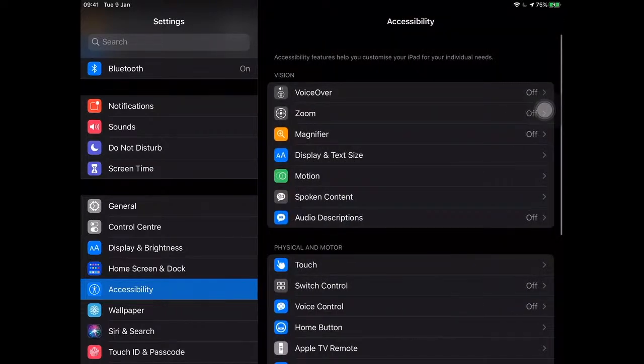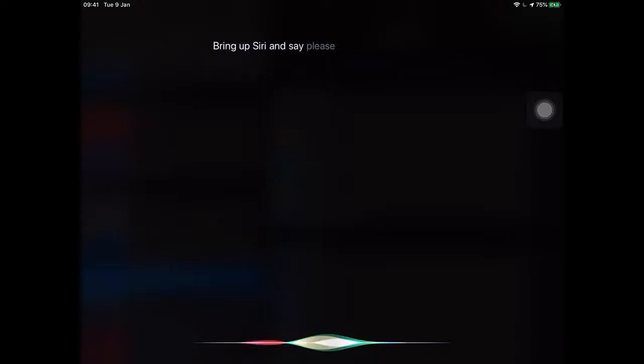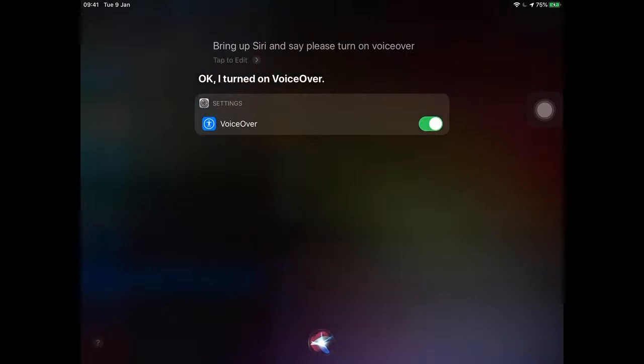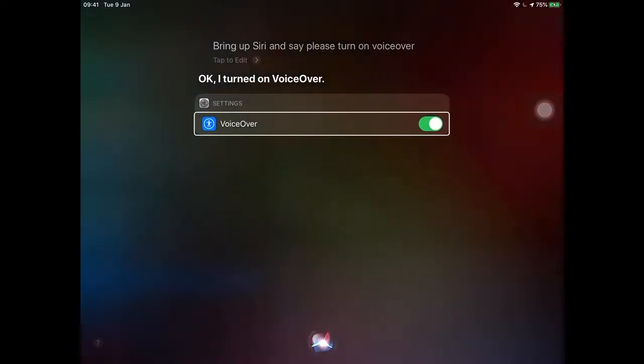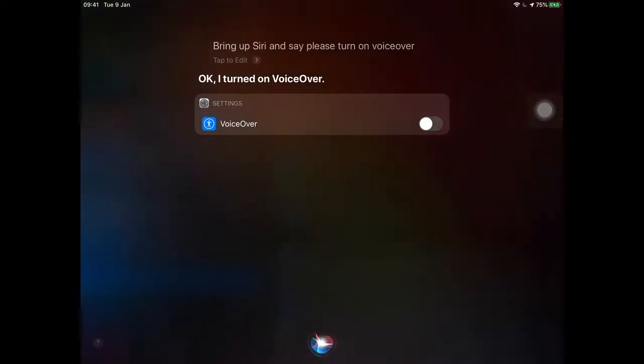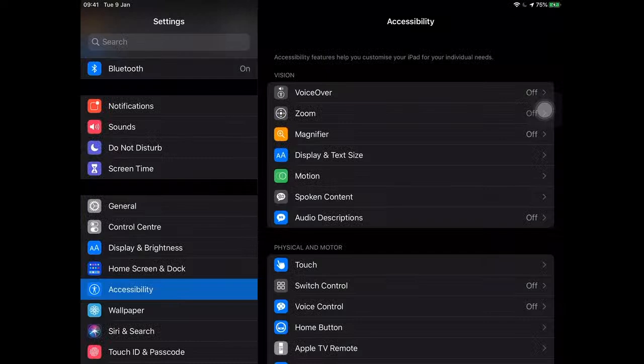The other way you can get to voiceover is you can actually press and hold the home button, bring up Siri, and say, please turn on voiceover. Okay, I turned on voiceover. Home button to the right. Voiceover on. Voiceover off. There. So we can also use that as well. So if you don't want to enable the accessibility shortcut and you don't want to turn on voiceover using the switch, you can also use Siri to help turn it on.